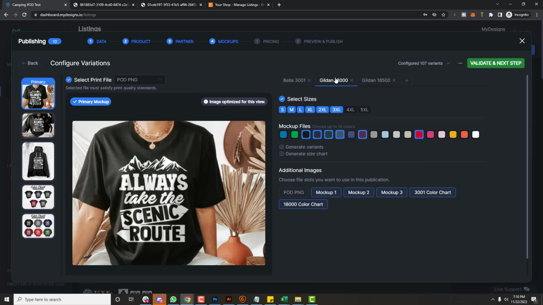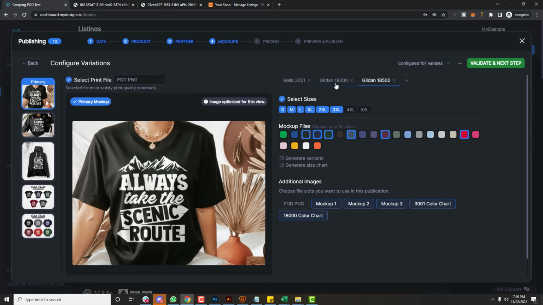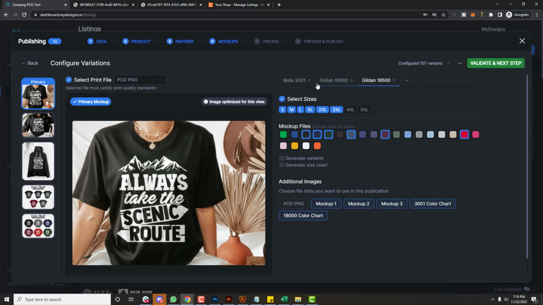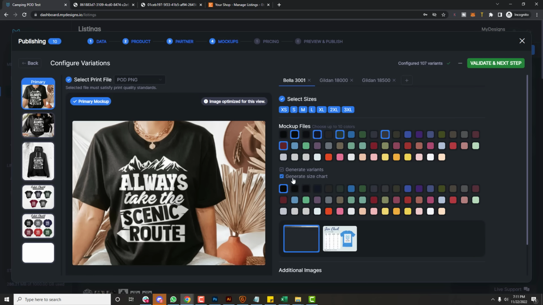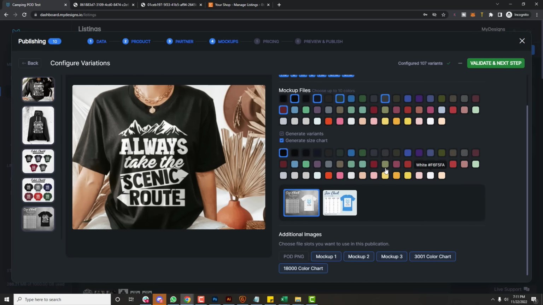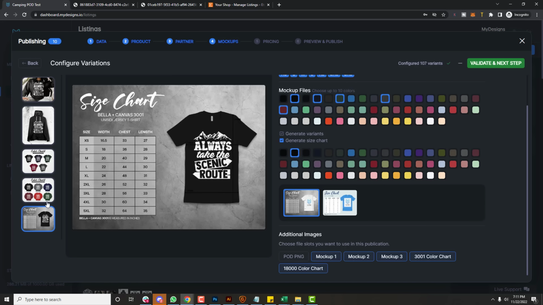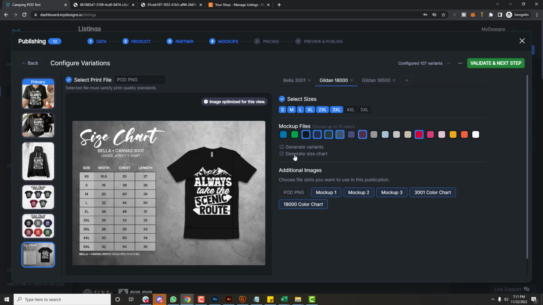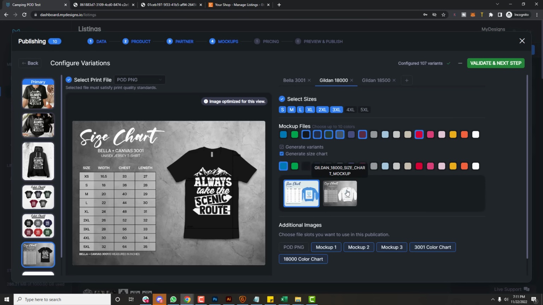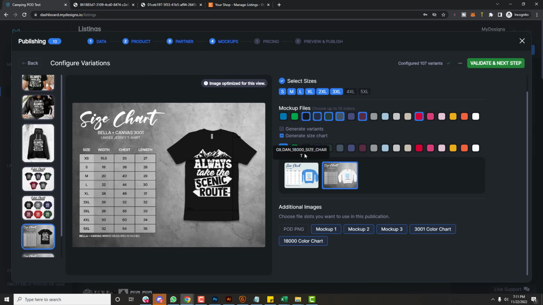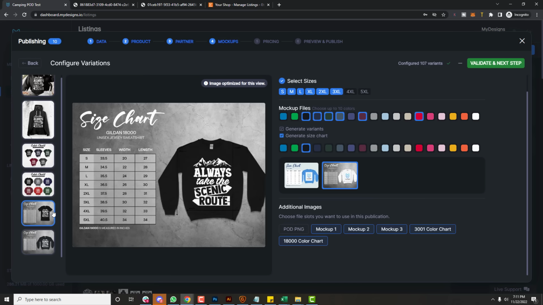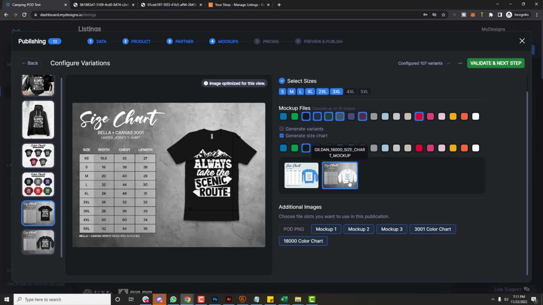And as you can see up here, I can rotate through the different products I'm adding to this listing and adjust the settings however I see fit. So let's go to the Bella 3001. I'm going to add a size chart, leave it there, and we'll leave it as black. So we'll just go with that, and I'm going to do it to the 18,000 as well. Generate size chart. I'm going to go with this option here. Again, we'll choose probably the black color. Again, you get these previews here. And we'll go with that.